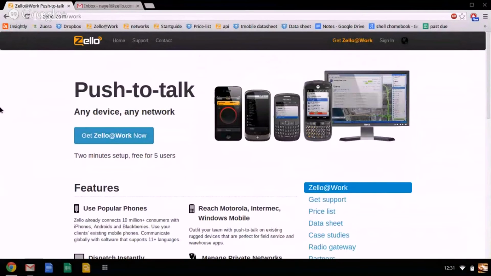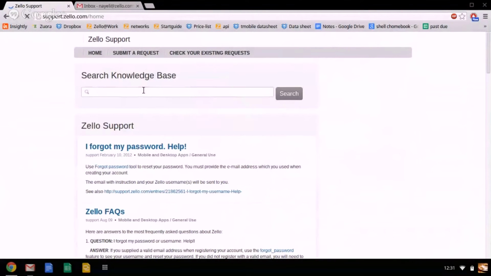I'll start by going to our quick start guide from our support page. And this is at Zello.com. What I'm going to be following is this quick start guide. So I'll search for it here, so you know how to find it if you ever need to go back to it.